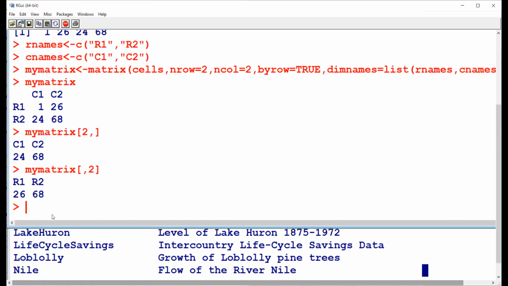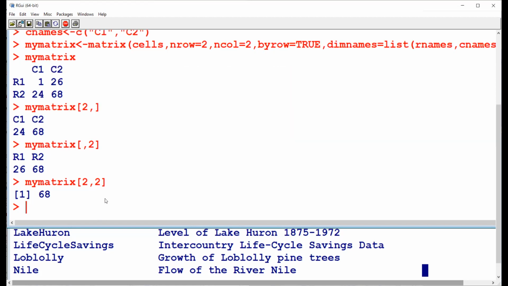And let's say we want to extract the value 68. That is the second row and second column. In that case, we can just give the location. We want to extract the element which is in the second row and the second column. And then when you enter, you will get the value as 68.